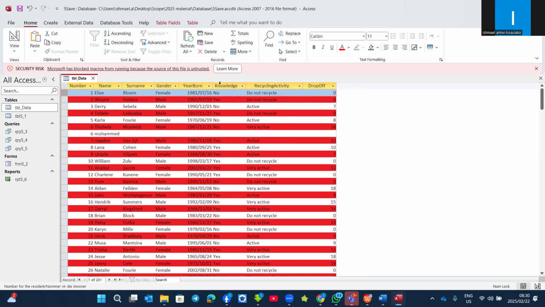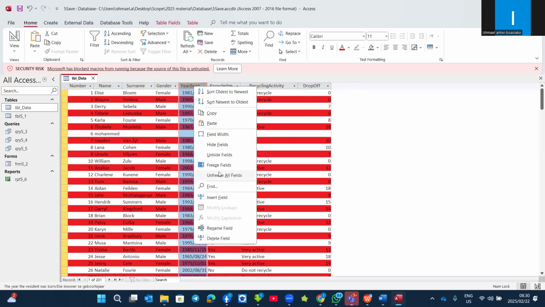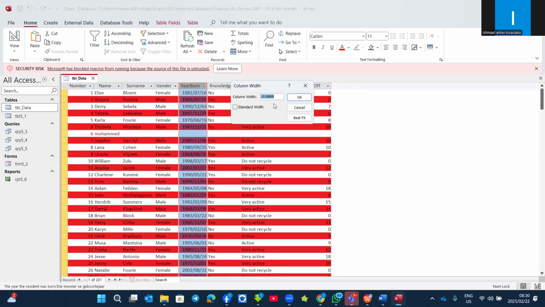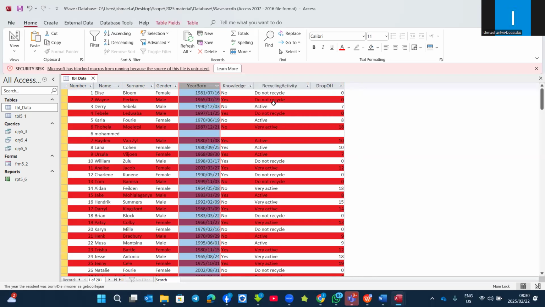Or you can change them to a specific width by right clicking, and then you see field width. And then let's say we are changing to 16. Right, that's how we change the row height and then the field width.